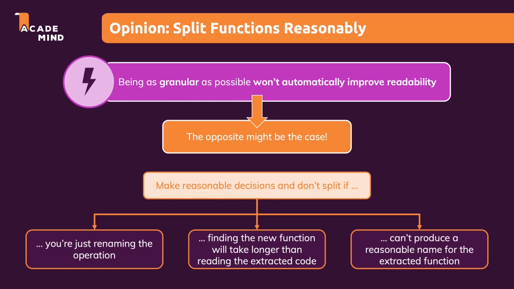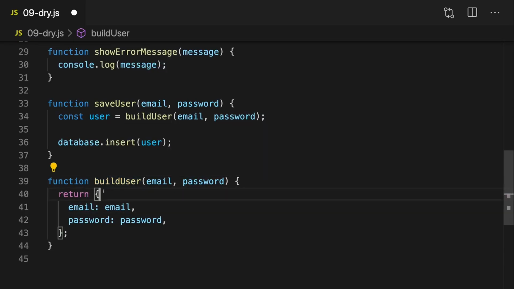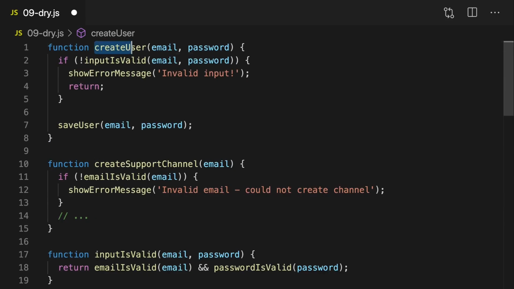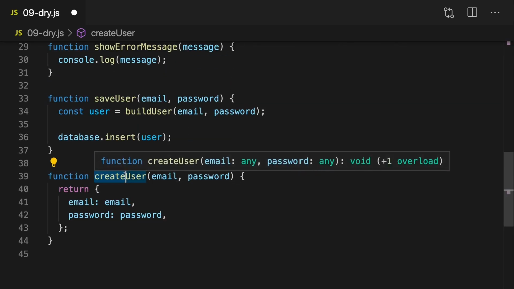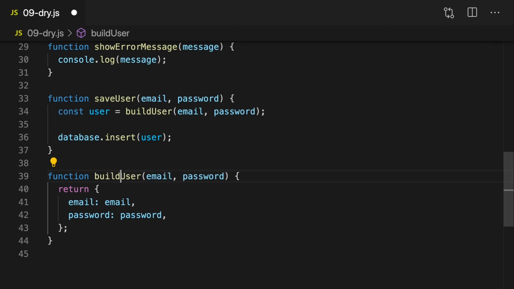In addition, it is quite difficult to come up with a good name for this new function. I named it buildUser. Now you could argue that createUser would be better, but this actually clashes with this function which we have at the very top. Now you could of course argue that this function should maybe be renamed, and maybe you could do that. But still, I am struggling with coming up with a good name down there. BuildUser, createUser, in the end these are just synonyms. And it is difficult to come up with a good name here because we are just renaming the operation.